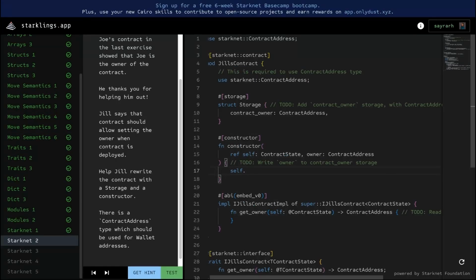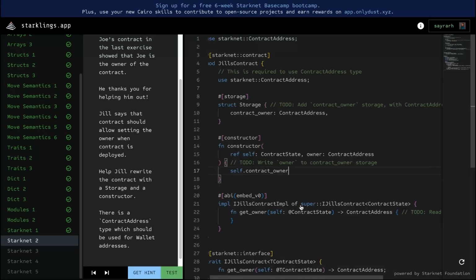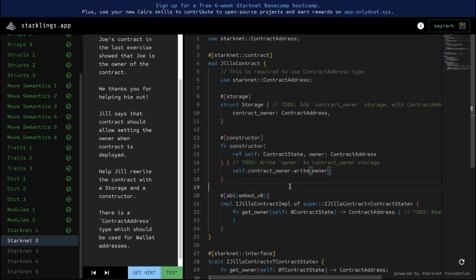Contract owner. We want to write to the contract owner to tell the contract that this person is going to be the contract owner of this contract. Yes, and you have to know that. So we are setting that, dot contract owner dot write. We are writing the owner that we're passing in. Yeah, that's basically that.